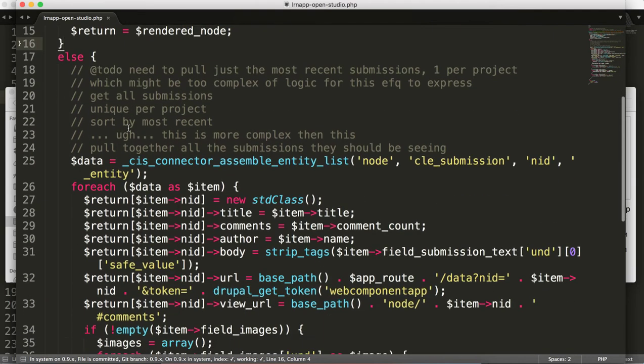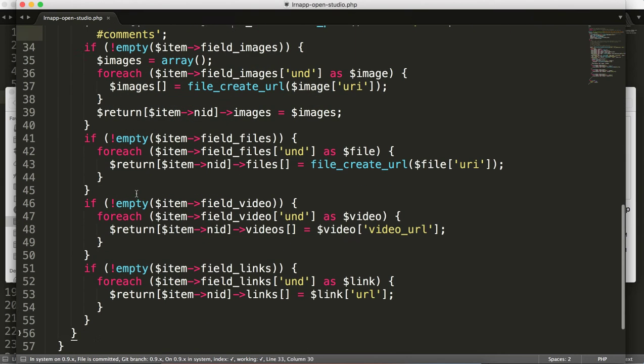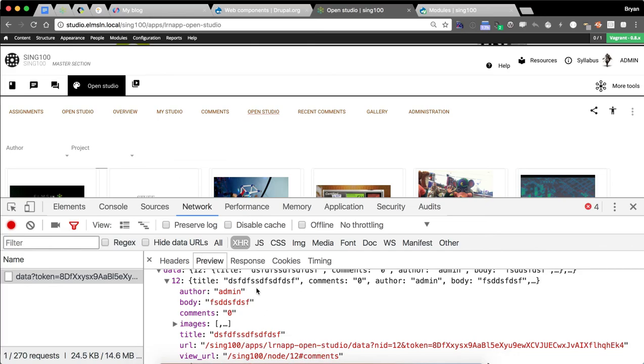Oh, I didn't get a node. Okay, so let's get a list of submissions. And then from there, we're just building an array. And then we're returning the data. So then whatever gets returned in this function, it's going to send back to my app.